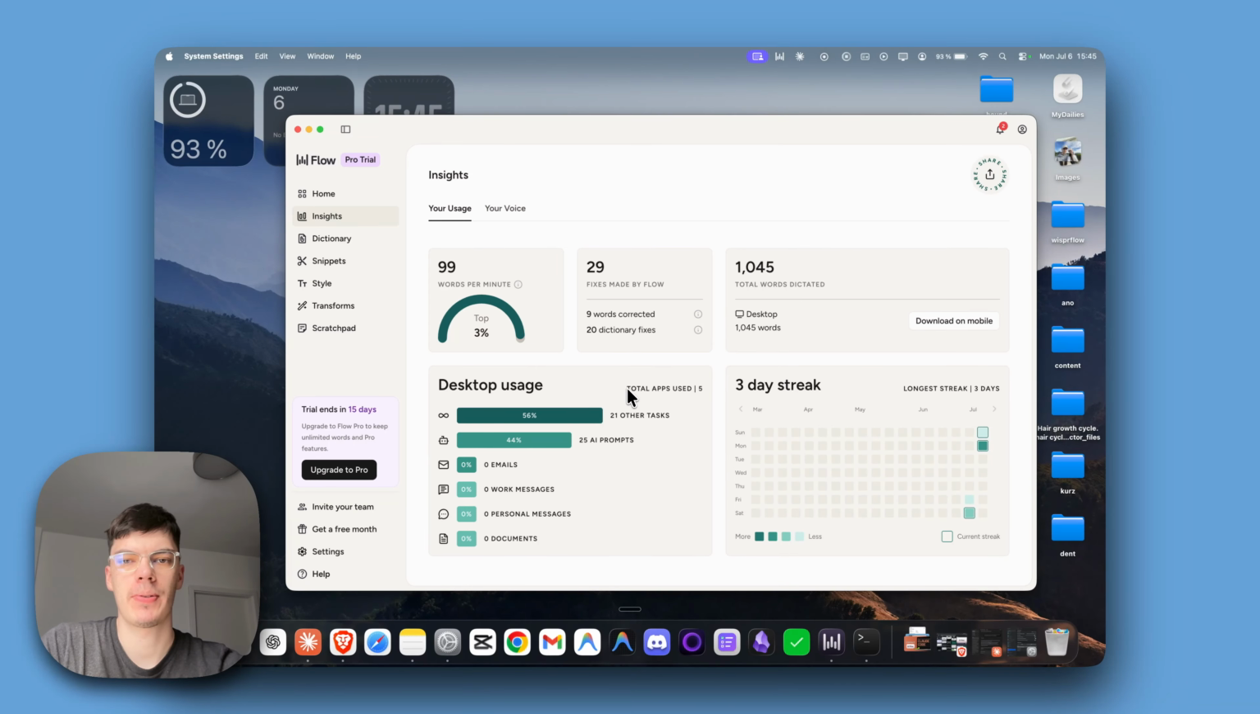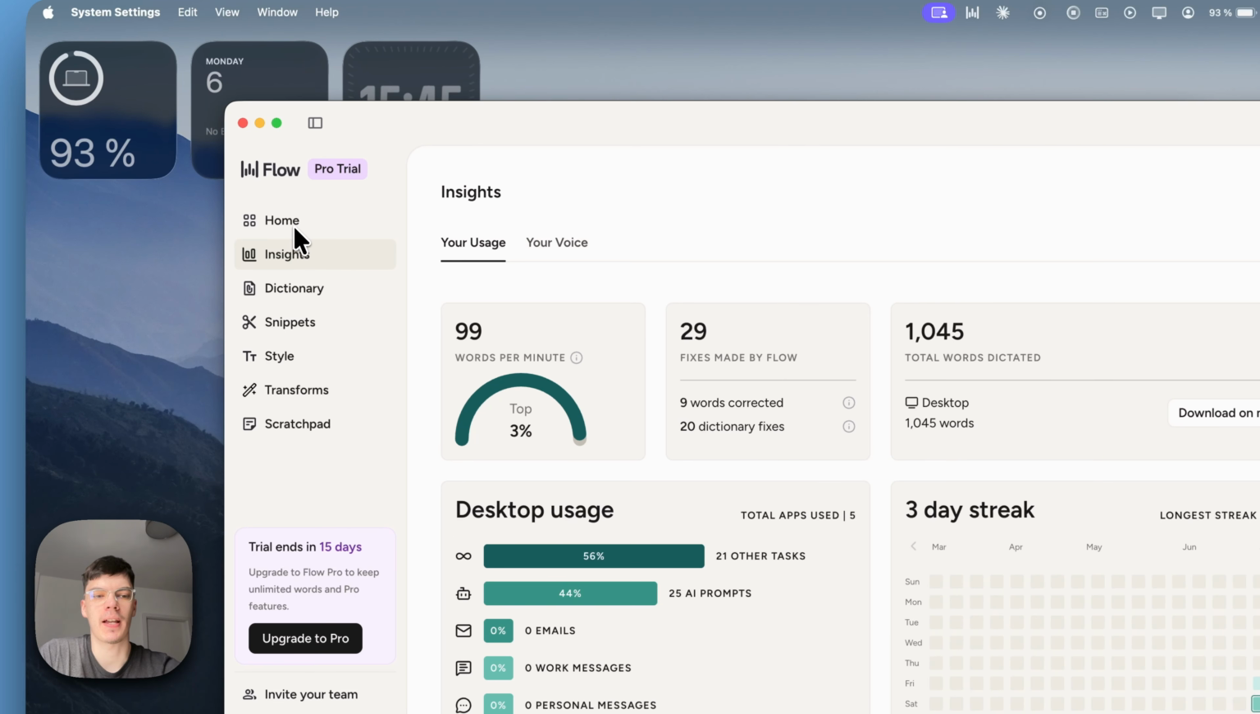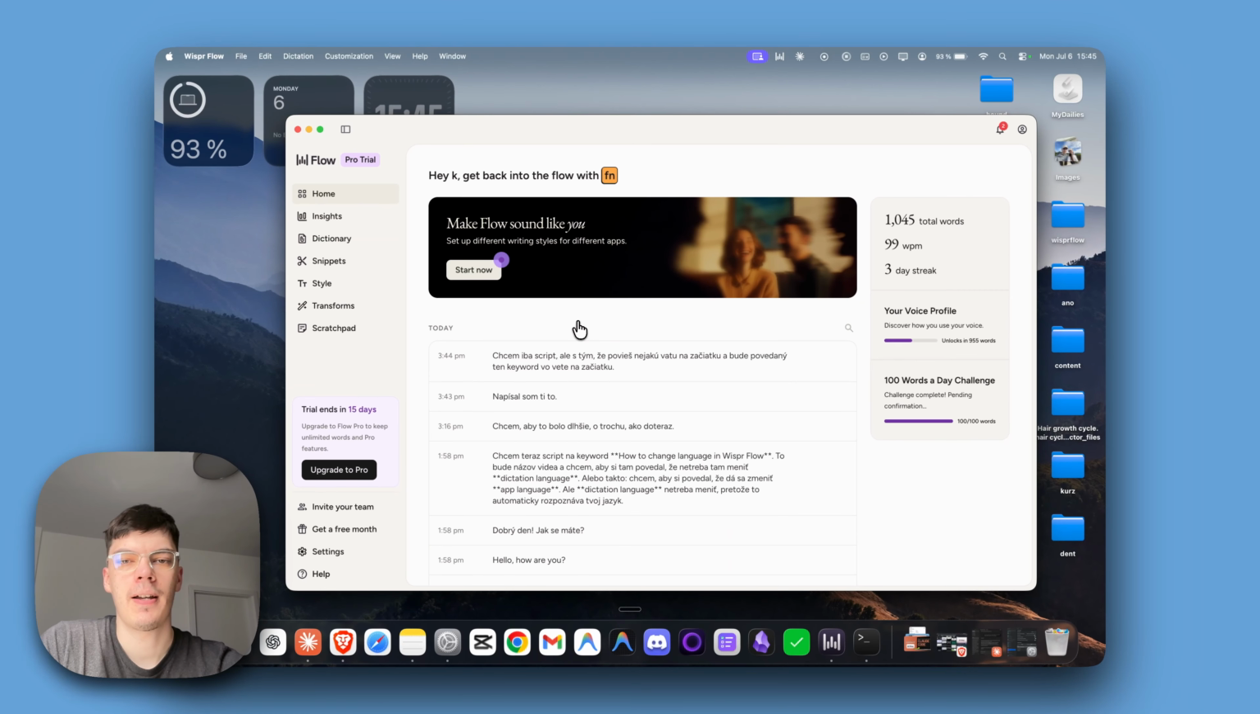If you have been using Wispr Flow for a while, your dictation history can pile up. Here is how you can delete Wispr Flow history. So open your Wispr Flow on your computer, on your device, and on the left side go to the Home section. And there you find your dictation history listed.